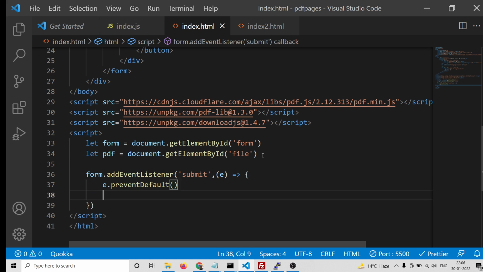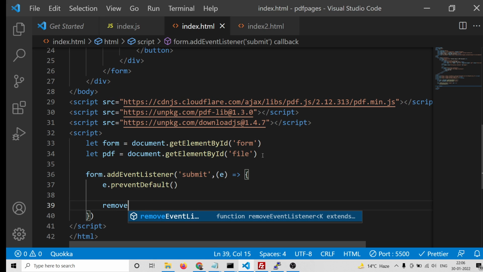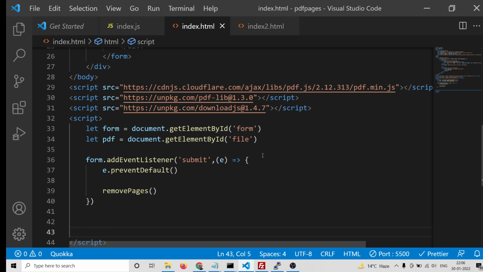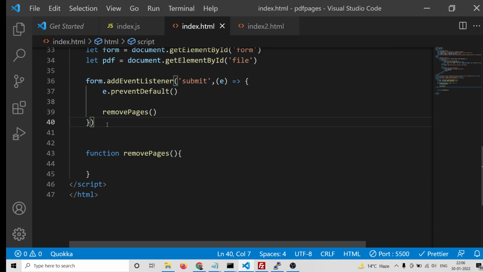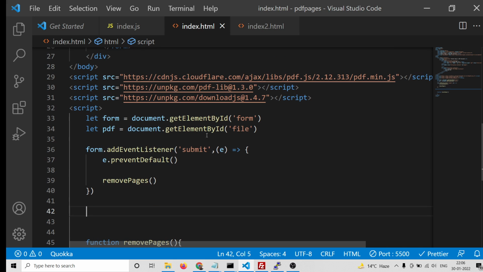e.preventDefault(), and then we will call this function which will remove the pages, and this will be the function that we will write here, removePages, which will actually carry out the process of removing the pages from the PDF file. But before that, we need to get the number of pages which are present inside the PDF document, so we can do it using the PDF element here.